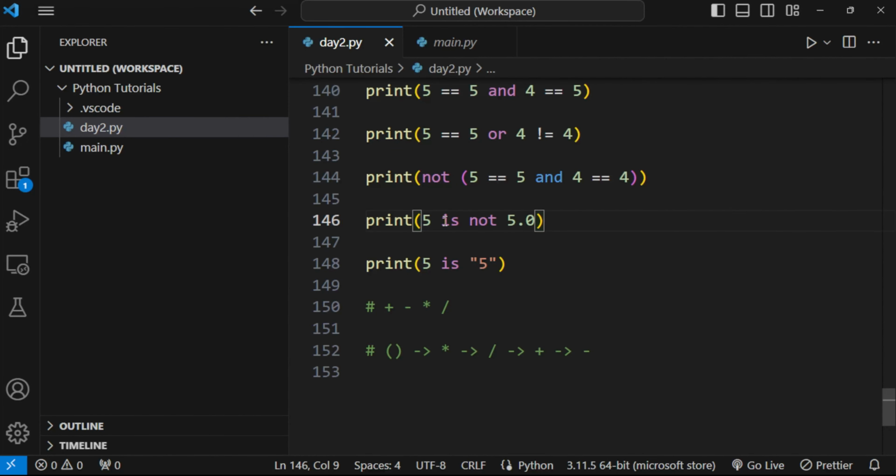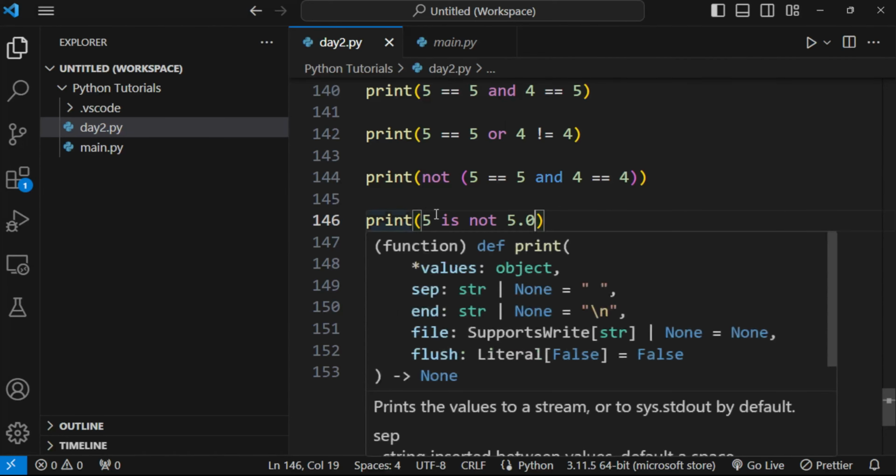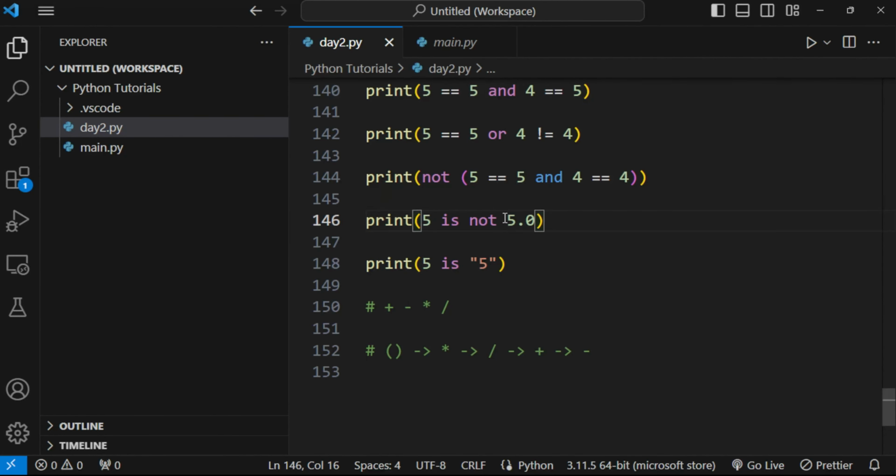Okay. This operator is the identity operator. Both values should be the same data type and the values should be the same. And for precedence, excuse me, it starts from the square braces and then multiplication, division, positive and negative.